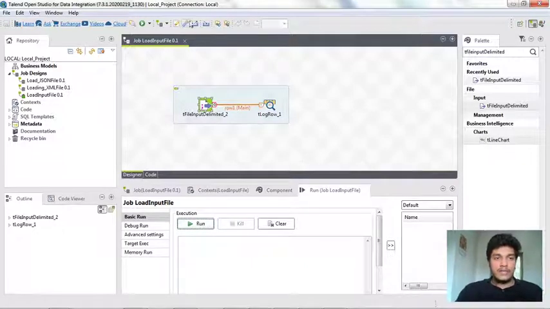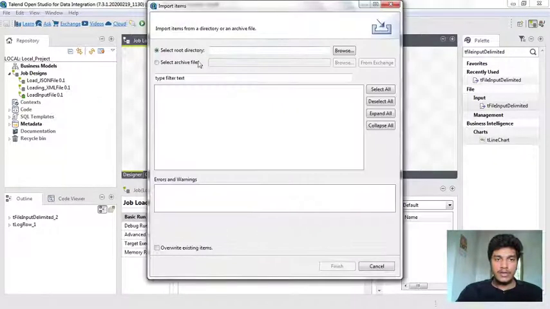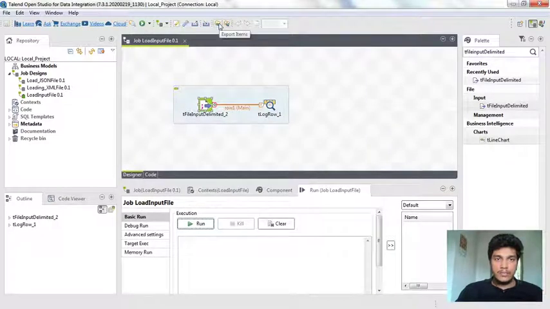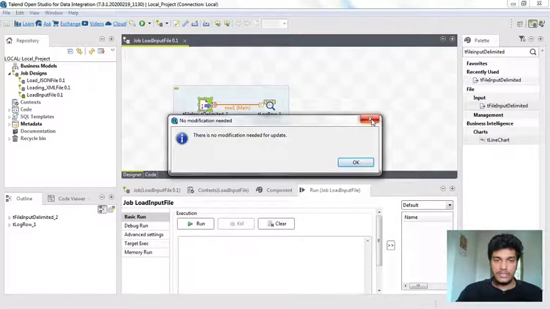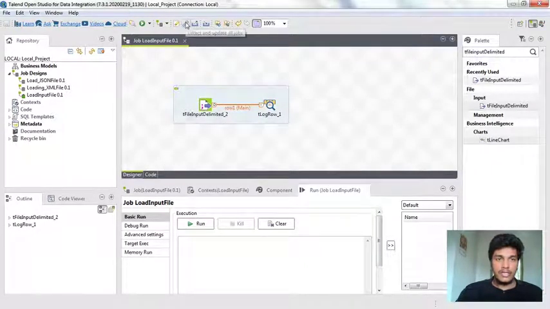On the top of the designer panel we have a lot of things. If you want to import a job, a schema or a file, you can click on the import button here, and it will directly ask for the path, depending upon the root directory or archive file. So like that, importing and exporting can be done. Similarly, if you want to detect and update all the jobs, like detecting errors, you can use the wrench option here. No modifications are needed for update. If you want to update, you can click the wrench option.